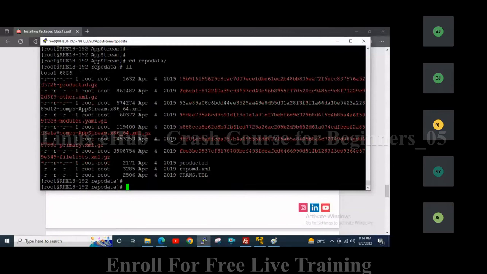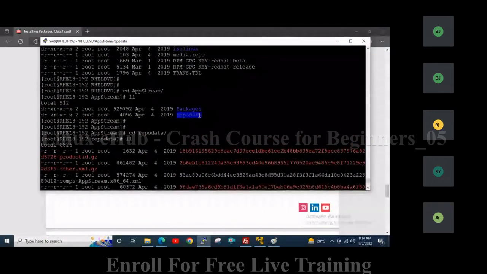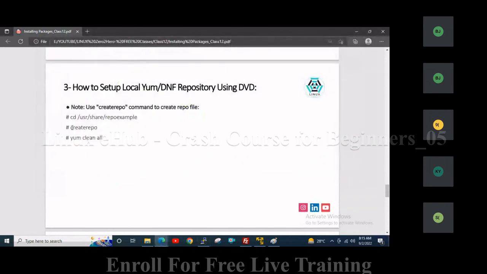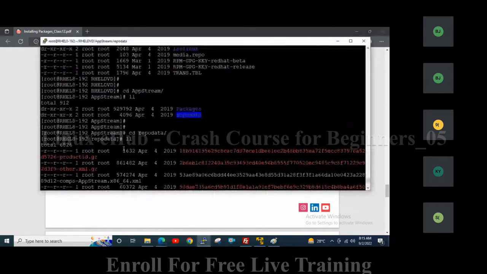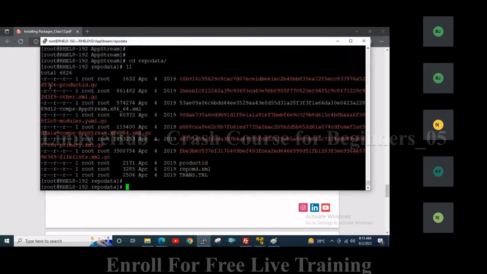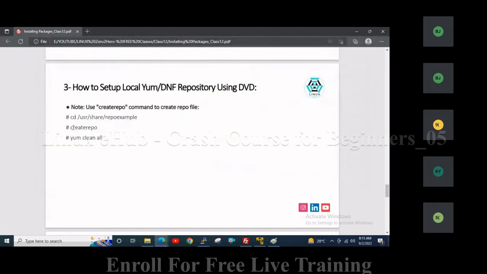Whenever you upload the package without the repodata, at that time we have to create the repodata manually, and the command will be createrepo. In that case, navigate to the directory where all packages are located, then use the command createrepo. It will create the repository files, and using these files yum will try to install the packages. This is also a very important command, createrepo.